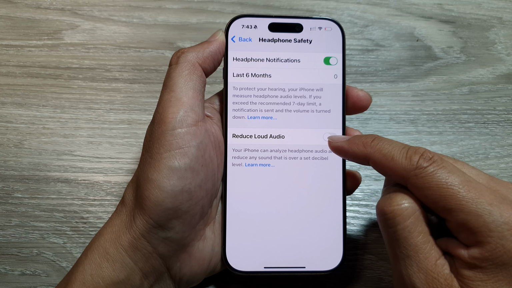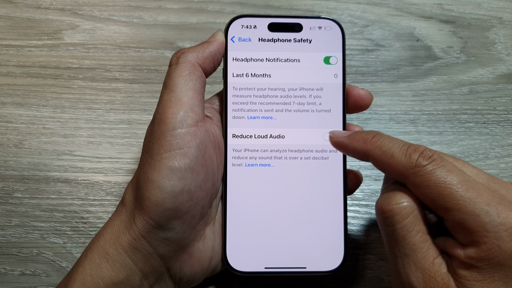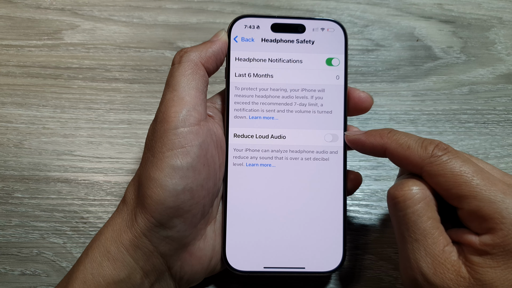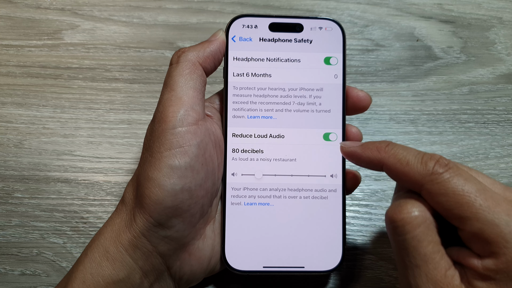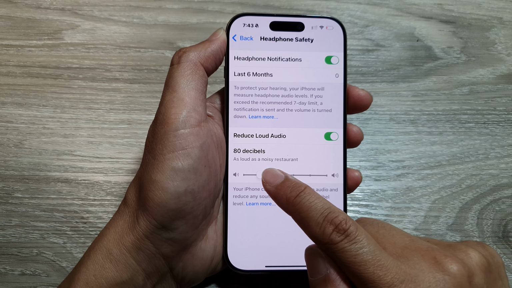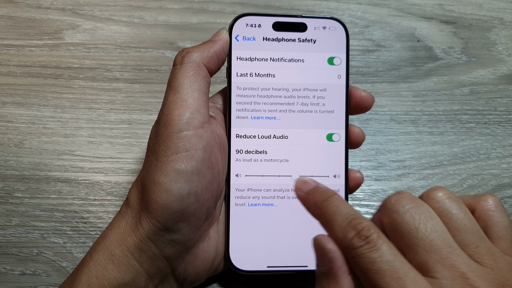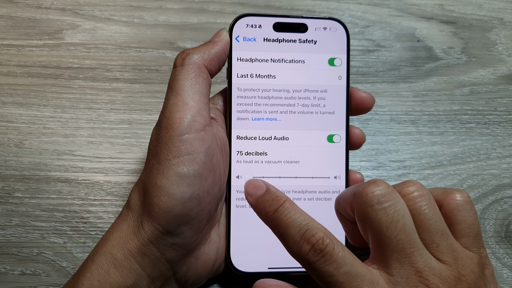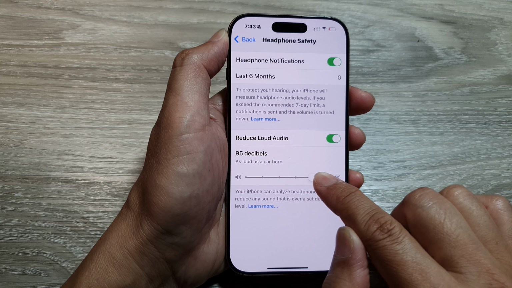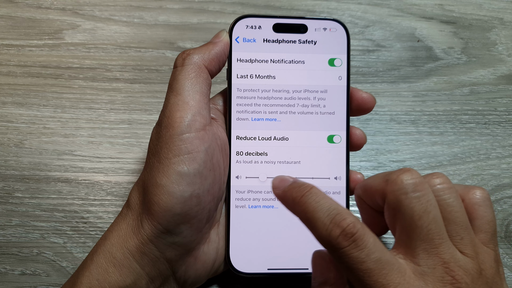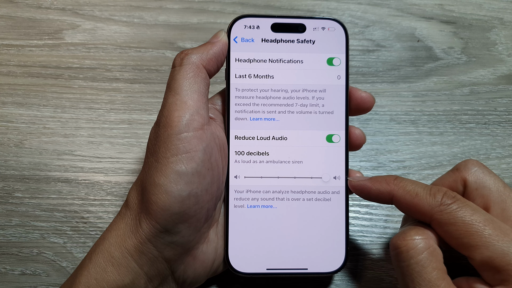So tap on the Reduce Loud Audio toggle button to turn it on or switch it off. When you turn it on, you can also readjust the decibels. So you're dragging on the slider bar here to decrease the sound, or you can increase your volume by dragging on the slider bar to the right hand side.